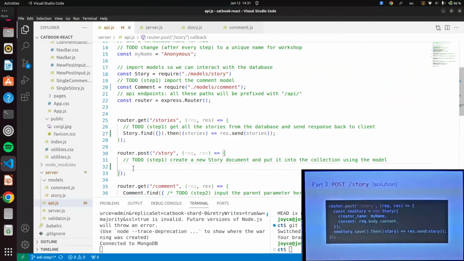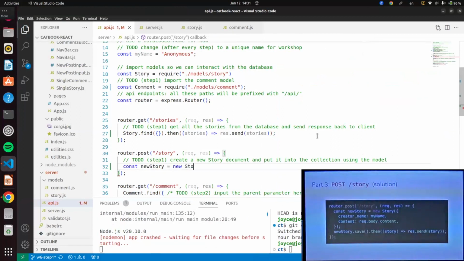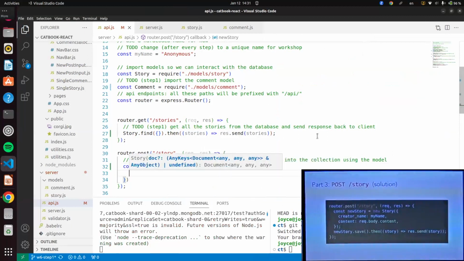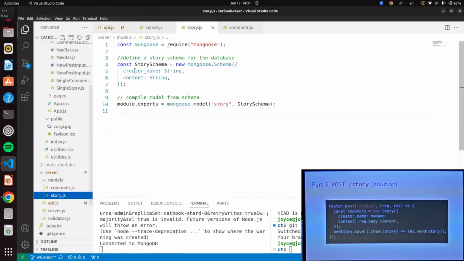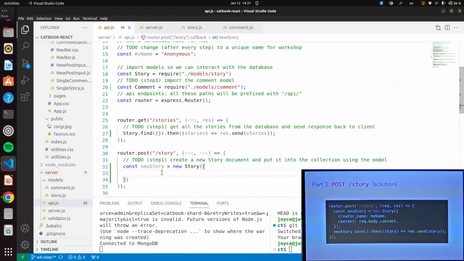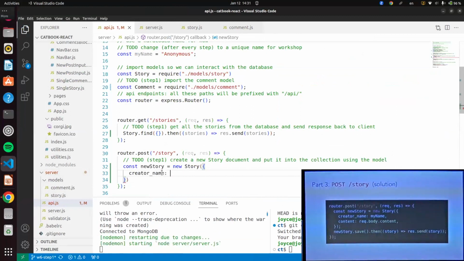So what would that look like? We can create our new story object, and we can define new story, and then we have to give it the values we want for this new story. So how do we know which fields to put in? If you recall, we made our schema in story.js, and it requires a creator name and a content, which are of type string. So now we can use that information. So we know we need a creator name, and this should be type string.